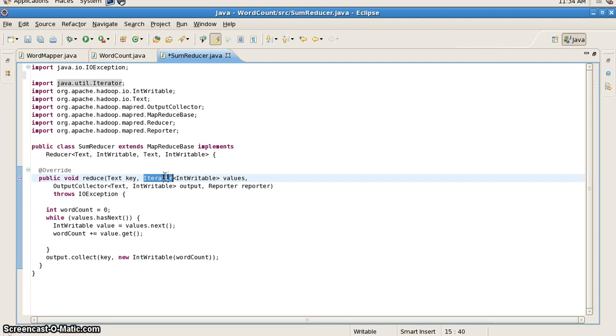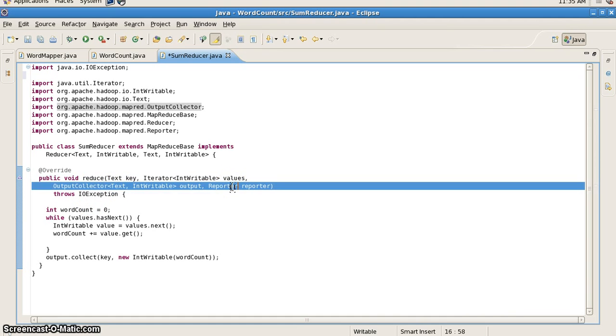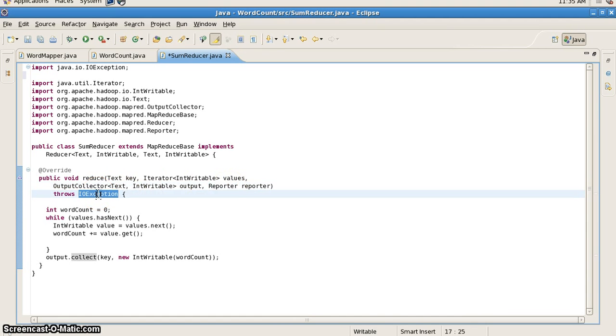So how do you iterate? Using your Java inbuilt utility called iterator. It iterates through the values for a particular key, and we'll write some logic to sum up the values. Okay, and once we get the final result, we'll collect it using the output collector, and we have something called the reporter, which reports the failures, and which throws IO exception. Yeah? And we are declaring a variable called word count, which is initially 0, and we have a while loop which iterates through each and every value for a particular key and sums up those values, and it will store that final value into the variable called word count.